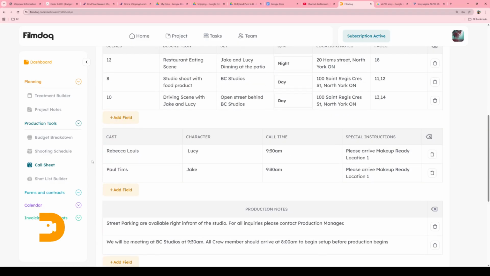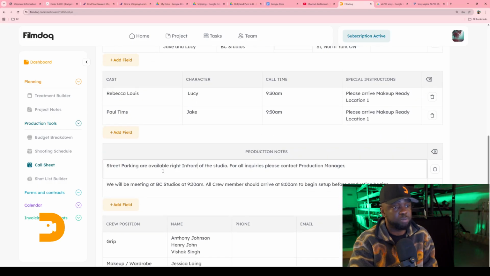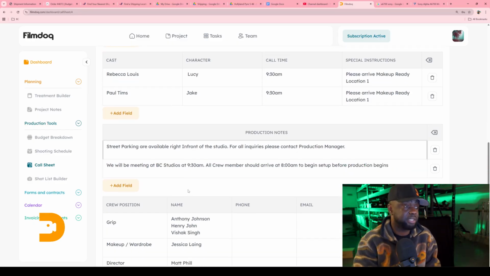So you could see here also that the cast, Rebecca Lewis and Paul Thames, are going to be arriving 9:30 at location 1. And moving down the list would be the production notes. Here you can communicate as much important information as you want to the team. For example, how to access the building, loading dock, parking information, and so on.